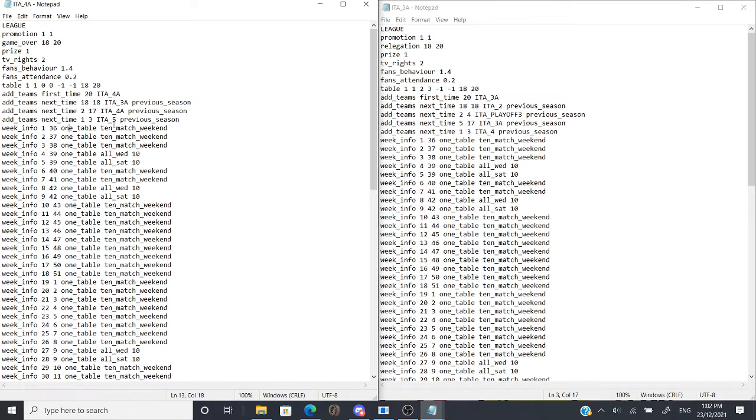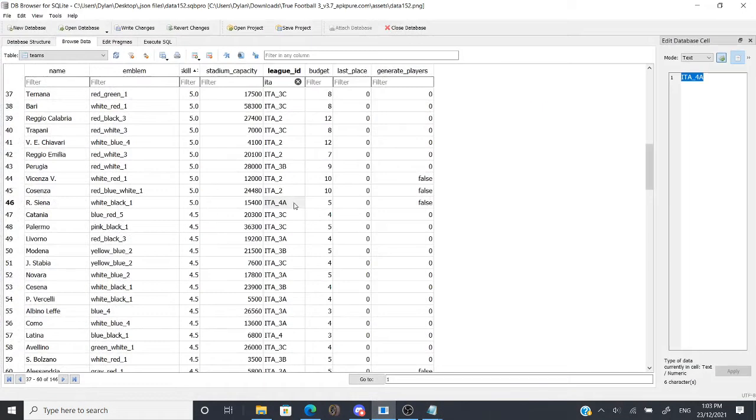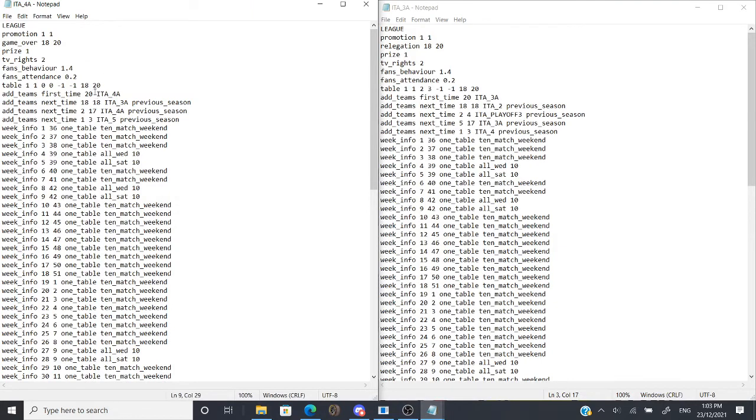Okay, next up is the adding of teams. Okay, ETA 4A. That's the team code. So if we switch back to our database again, what we'll see here is the league ID is ETA 4A, and this will populate with the 20 teams that have ETA 4A in the database when I add them all, of course.